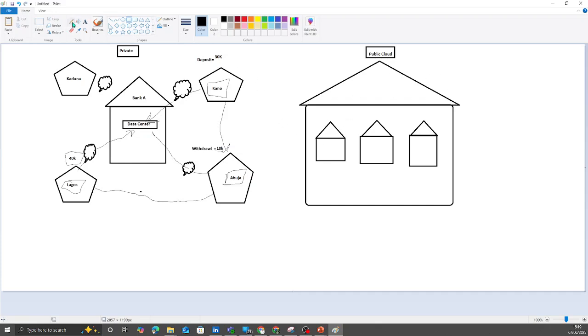And really the differences, which we are still going to be looking at, is that this is being maintained by the cloud service provider, right?